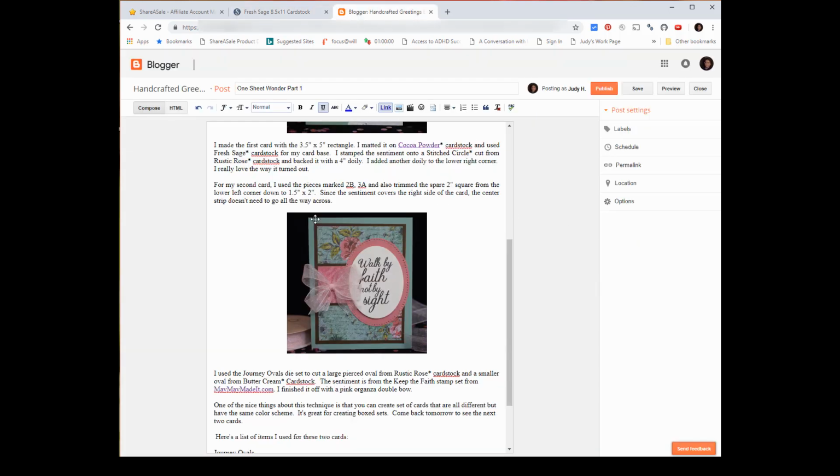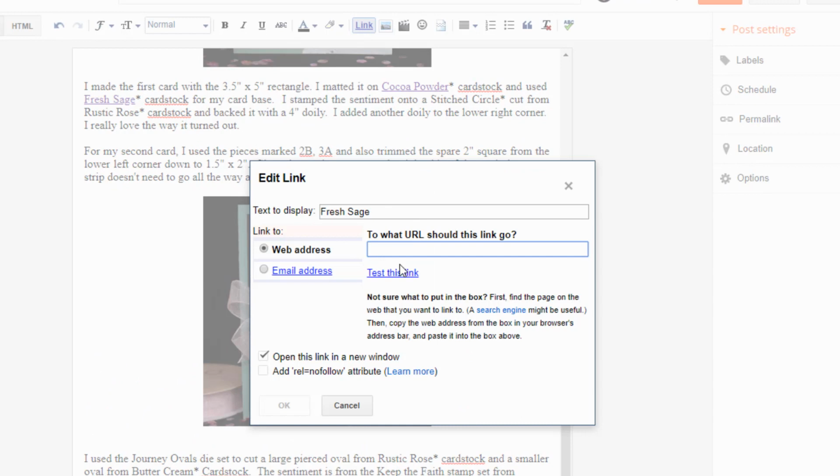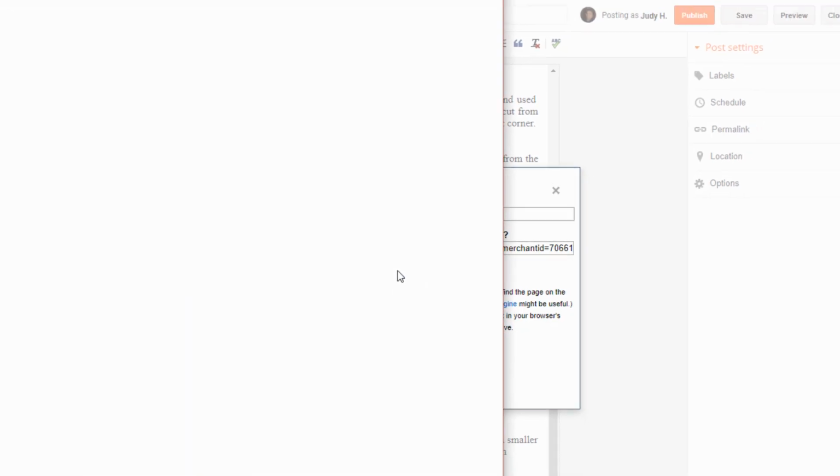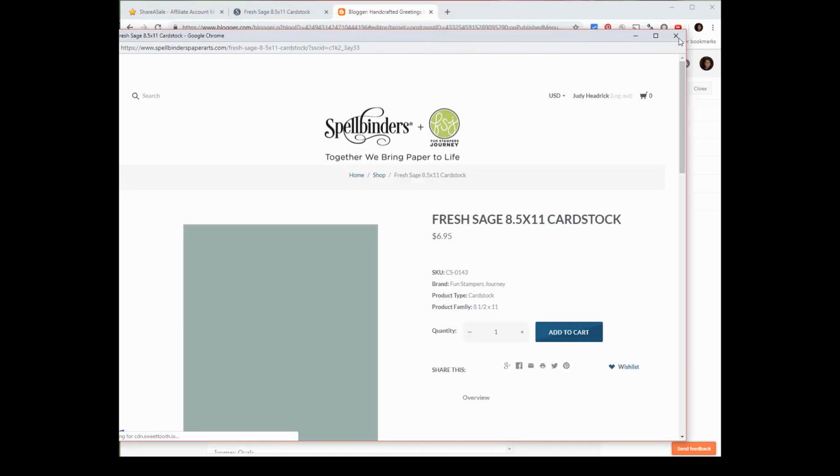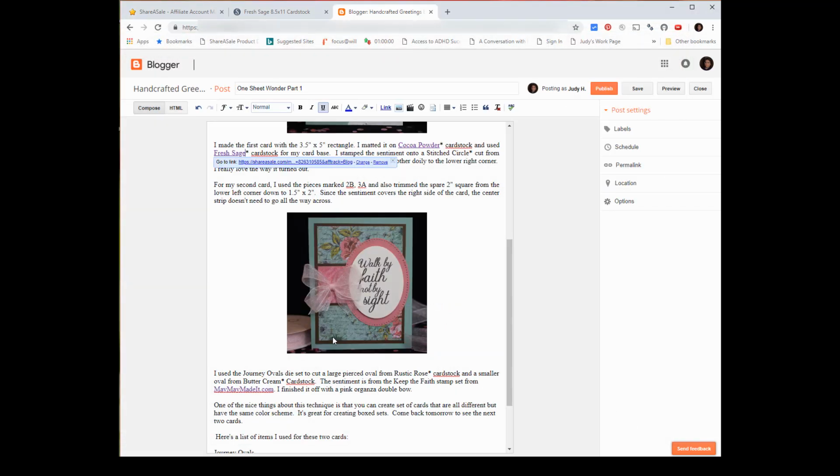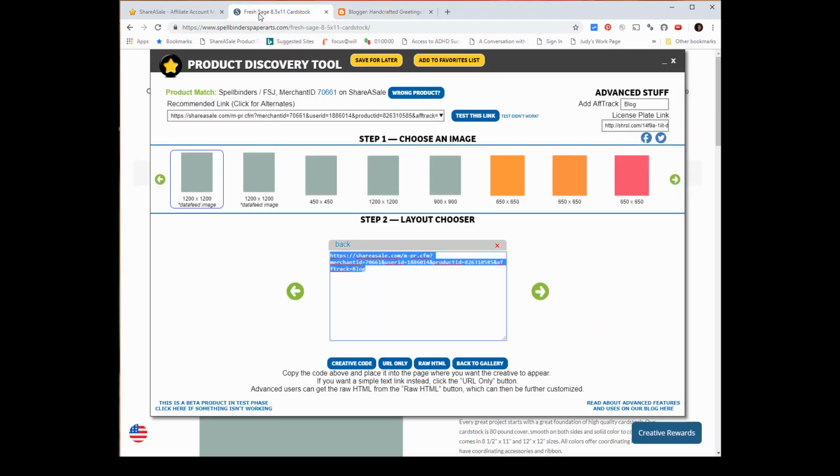go over to my blog, highlight the words, click link, go to the URL, paste it in there, make sure that open this link in a new window is checked. I'm going to test this to make sure that it opens the product page, and it does. And I'm going to click OK. And that's done.